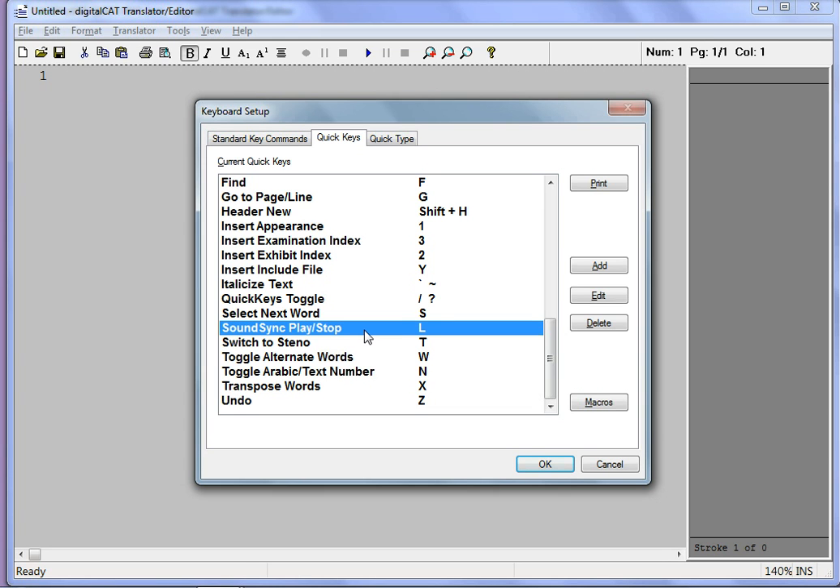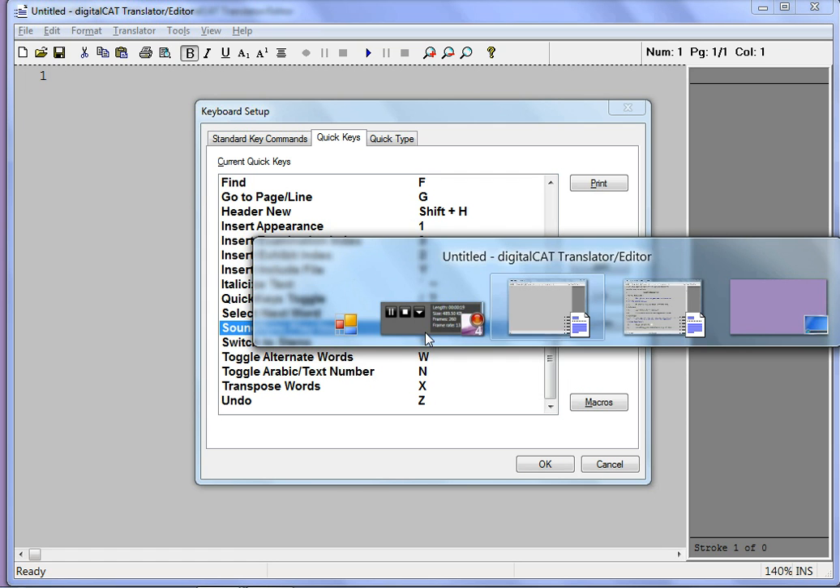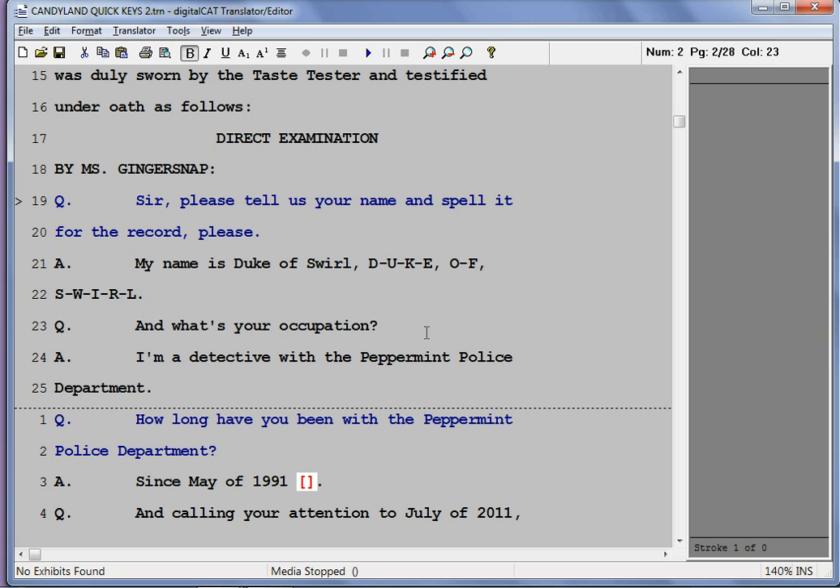Hi everybody, this is my second QuickKeys video just to give you a couple more examples of the commands that I use while I'm working with QuickKeys. And the first one that I have up here is the SoundSync play stop. That's defined in my commands as the letter L, which when you're in editing and you want to hear the audio sync playback, I will hit the letter L and it will start playing it back.